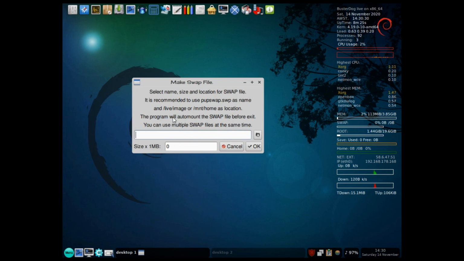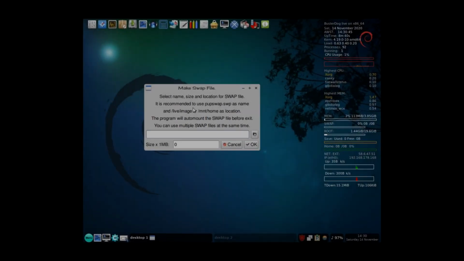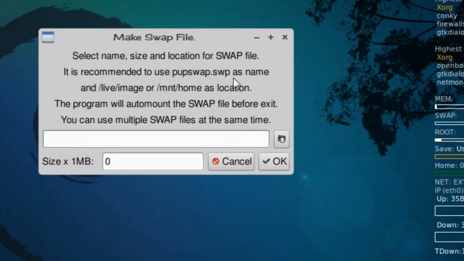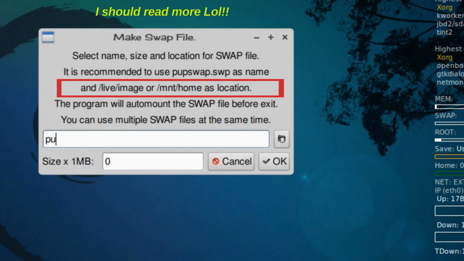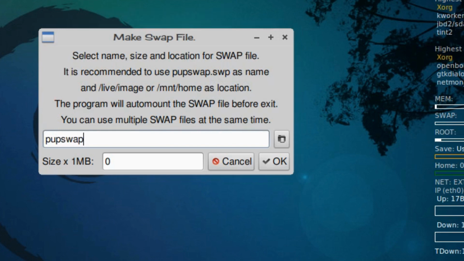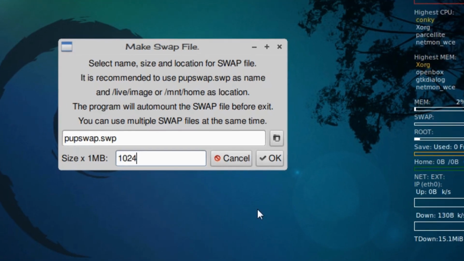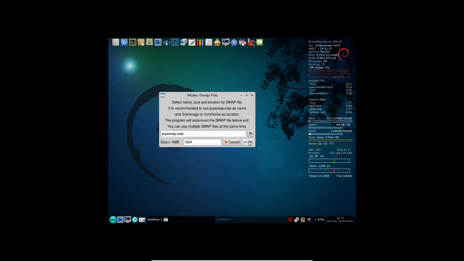Size. Select name, size and location for swap file. It is recommended to use pupswap.swp as name. Pupswap.swp. Size in megabytes, we'll give it 1024, 1 gig will do. And let's go OK.